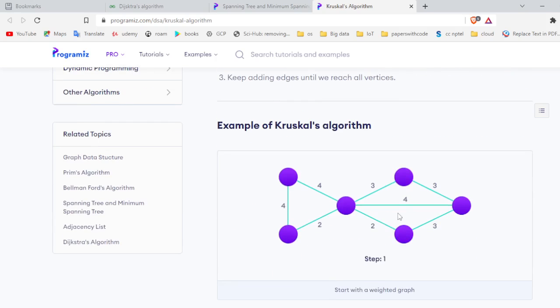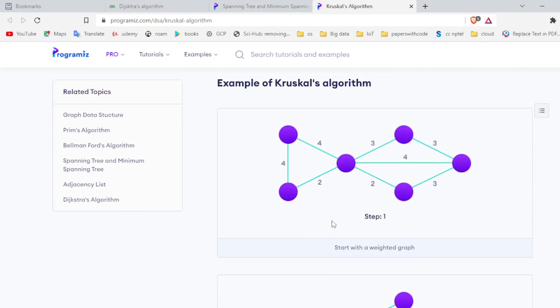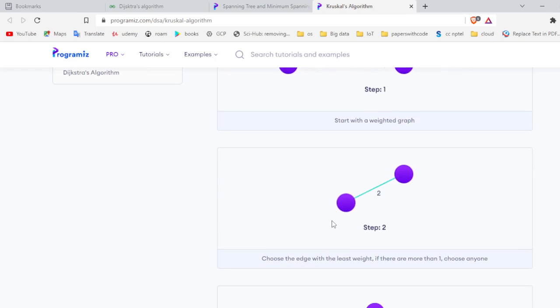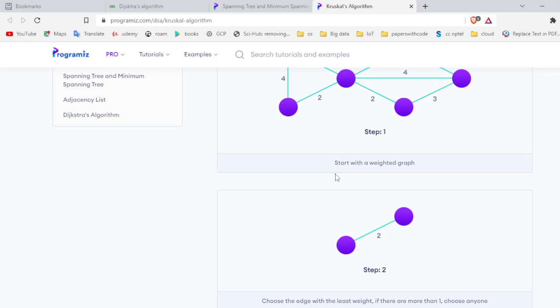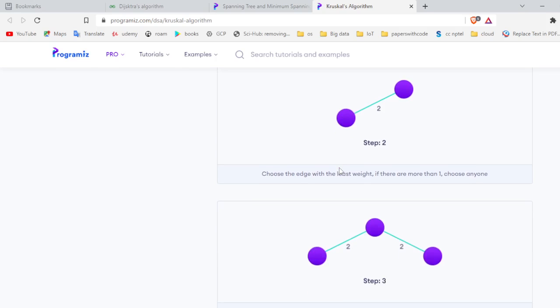So this is an example of Kruskal's algorithm. This is the weighted graph. We are going to sort all the edges based on the weight of the graph. The minimum weight is 2, so we add the minimum weight to your graph until all the vertices are connected and each and every vertex has been visited at most once. Then it is called a spanning tree.